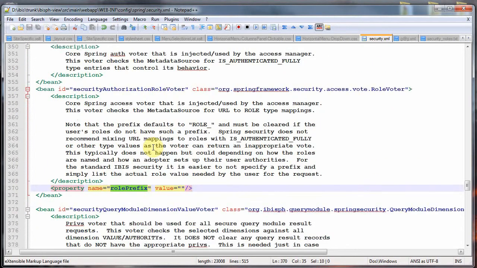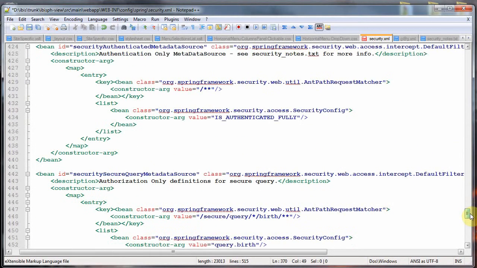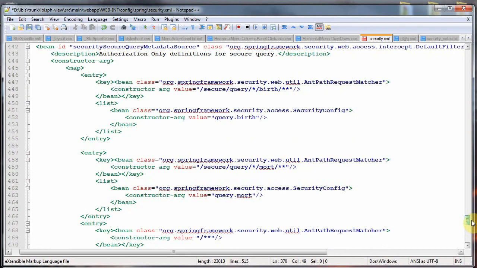By default, if you do not clear this property out, it will default to a value of capitalized ROLE_. Now, when you do this, if you don't specify it or if you specify a value, what has to happen is down here in your metadata source that is going to be used by that role voter, every one of these privileges, or the authority in the case of an XML user data file, will have to have the role prefix put on the front of it, like that.